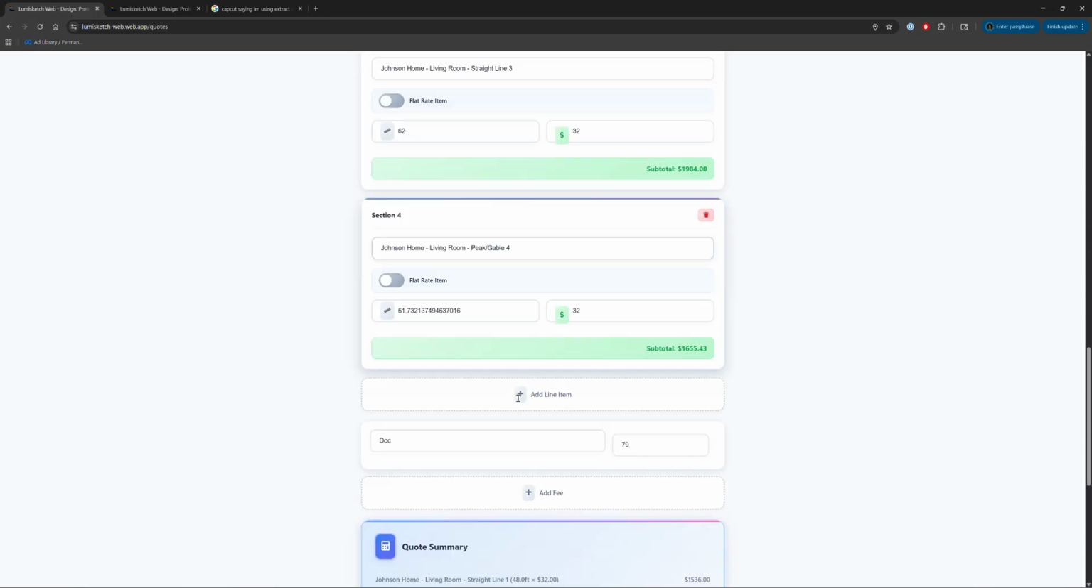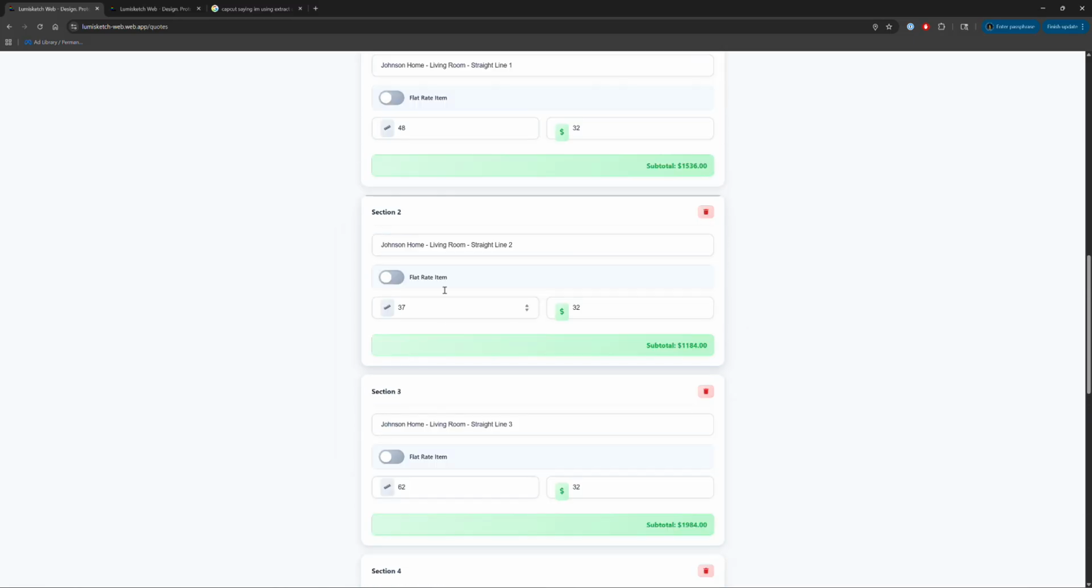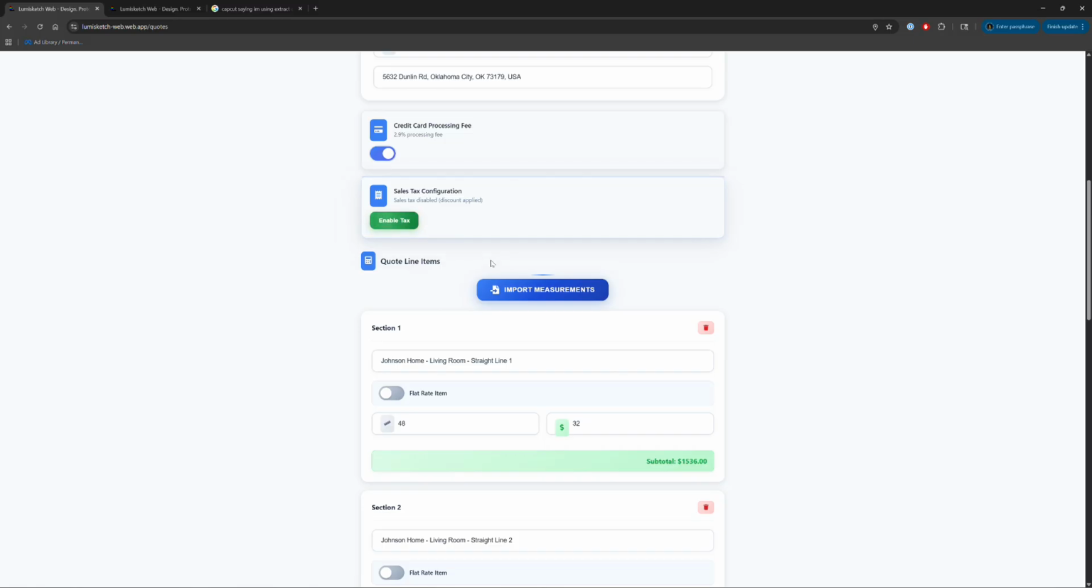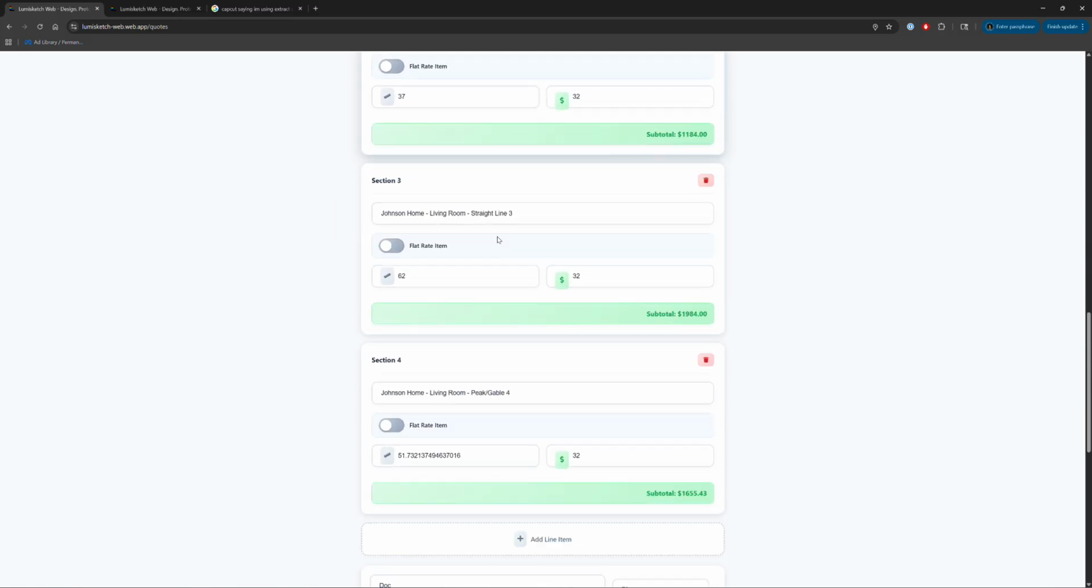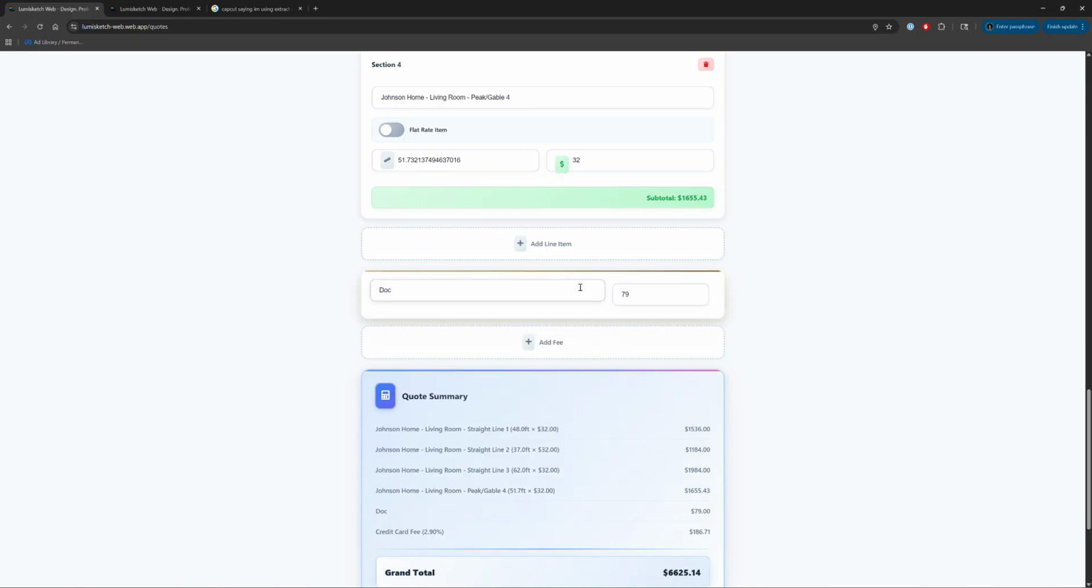Now, scroll down. Here's your quote summary here. So you'll see this is 7% sales tax on every order. We had our credit card fee in there. We're going to go ahead and disable that. We don't charge that here. If you do disable it, it says discount applied. So if you like to show this screen to your customer, then they can at least see they got a little discount.